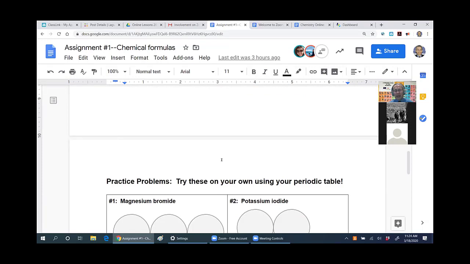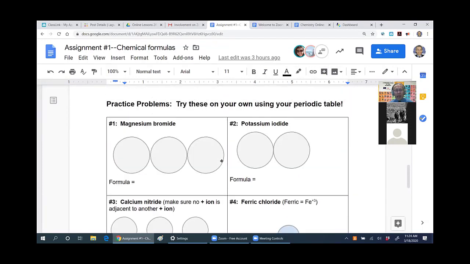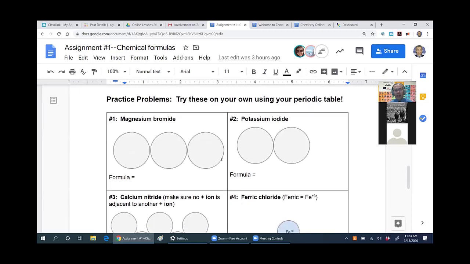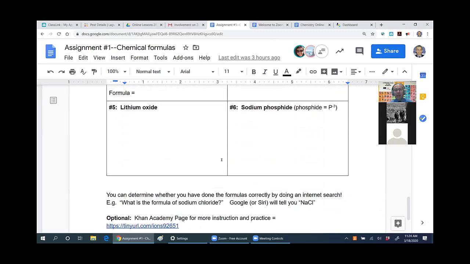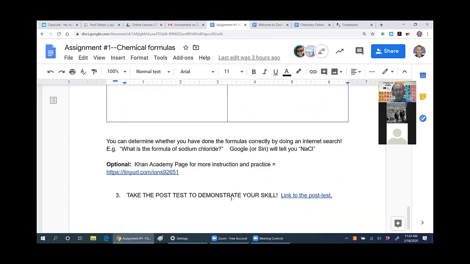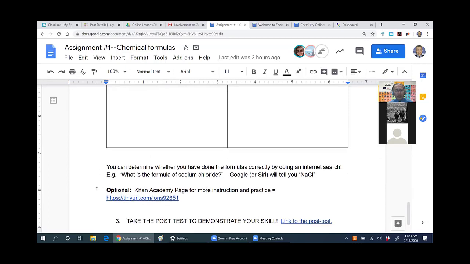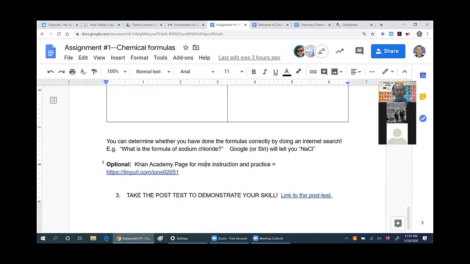So here's the second part, practice problems, you can see. And then there's a place for you to take the post test at the end, linked right there. I put this in here. Khan Academy has lots of online practice things. So if you are feeling like you aren't skillful enough yet, then here's additional practice for you.